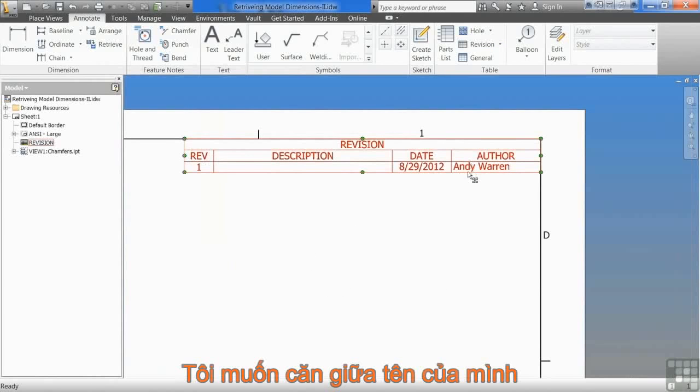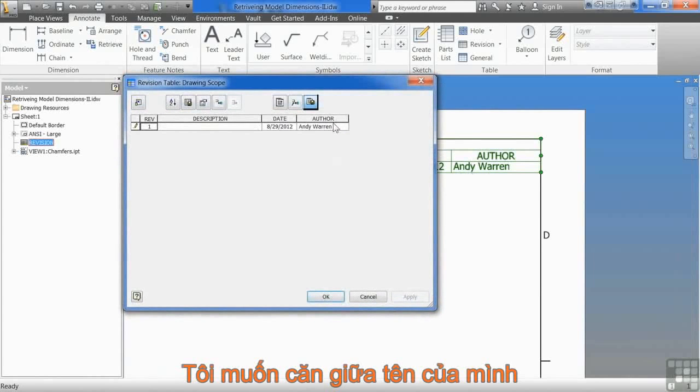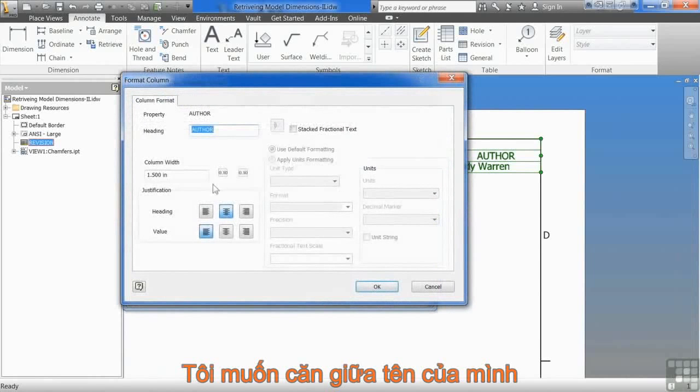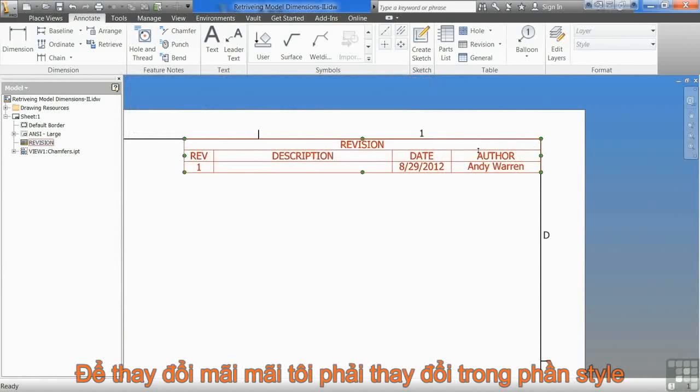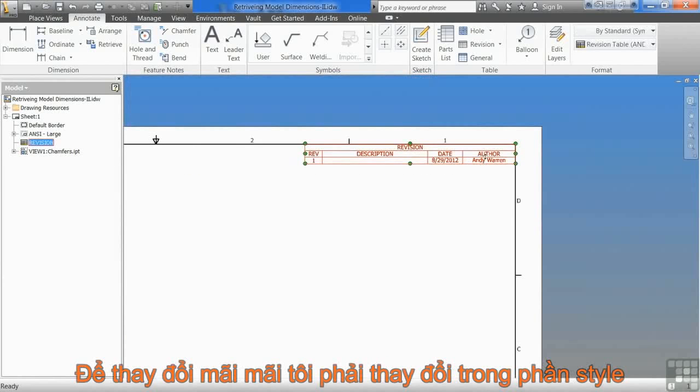Now, my name isn't centered there. I like my name to be centered. I'm kind of an egomaniac like that. So I can right click on it and say edit, go to format, change it to centered. Okay. And it's changed.